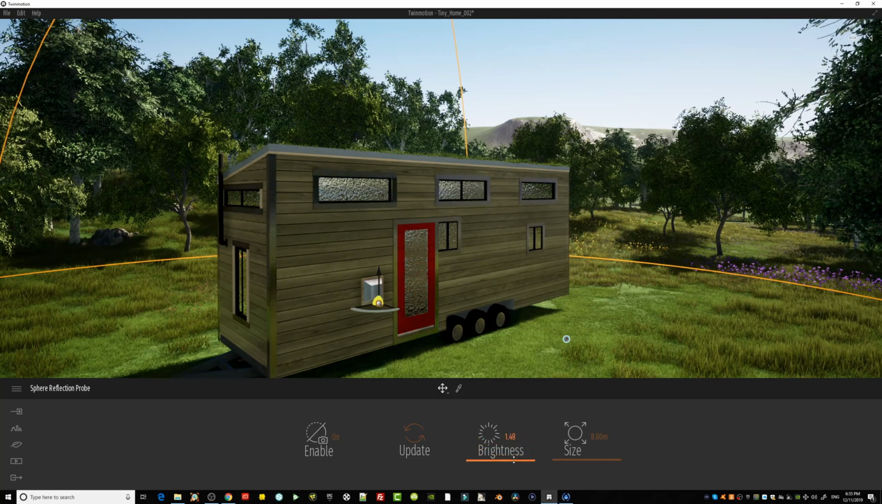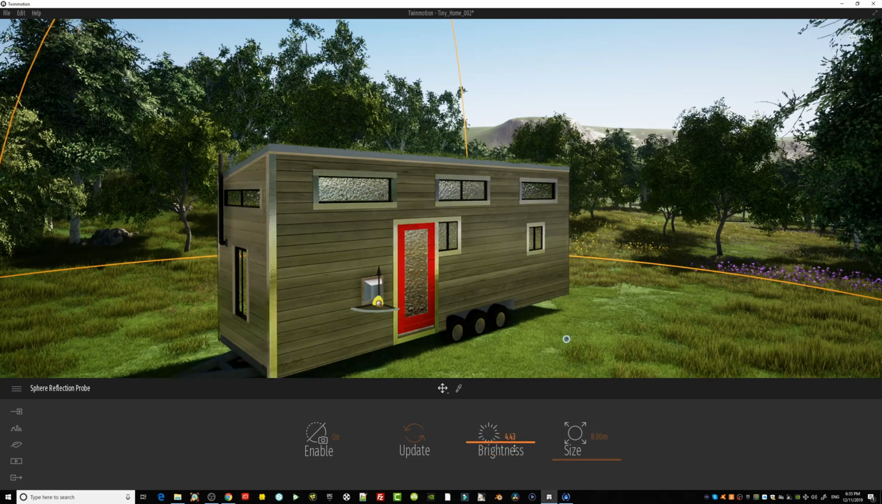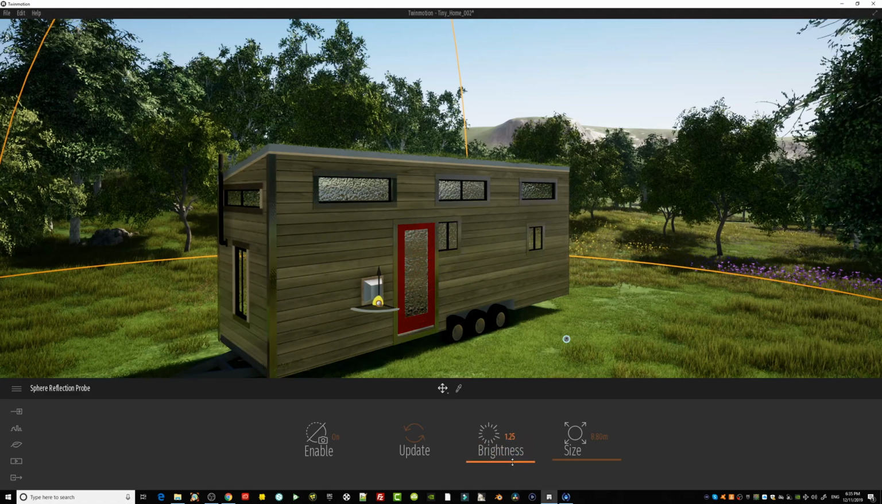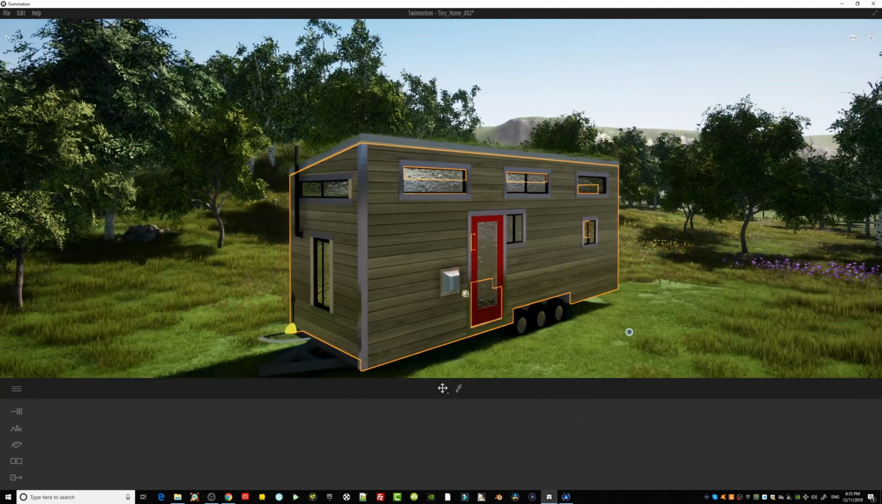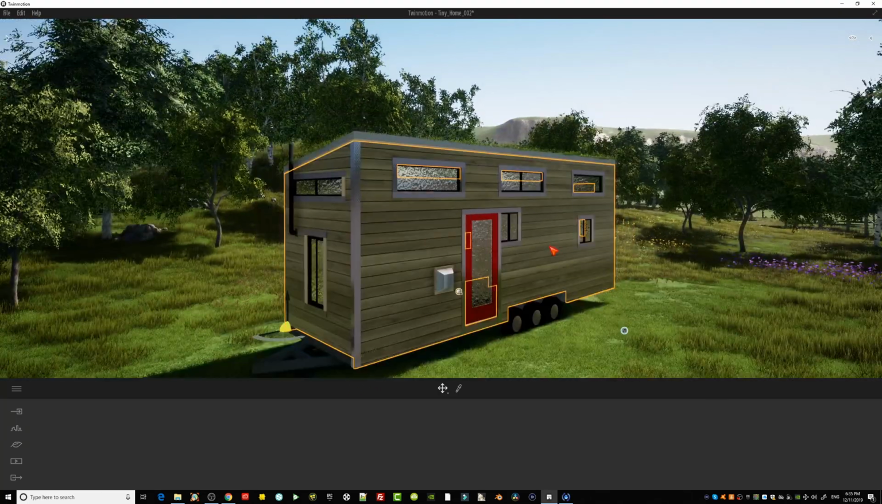As you can see, if you go beyond 1, you can crank this up. The reflections are getting stronger. It's kind of like a fake GI reflection, but it does a pretty good job. So I want to keep this on here as we are pimping our tiny home.